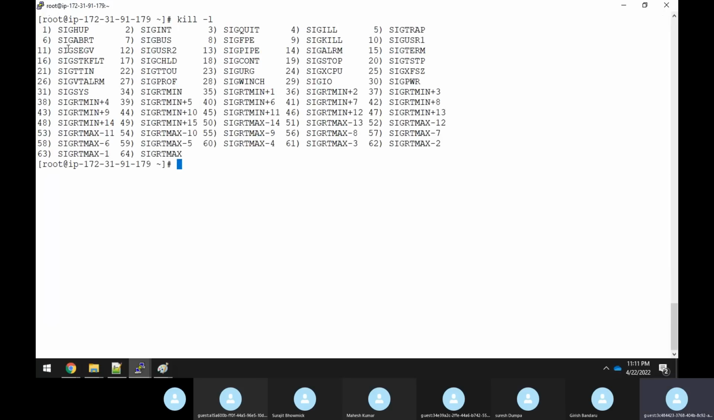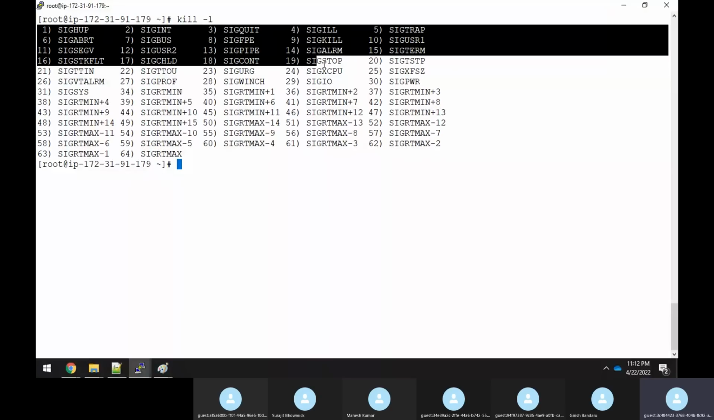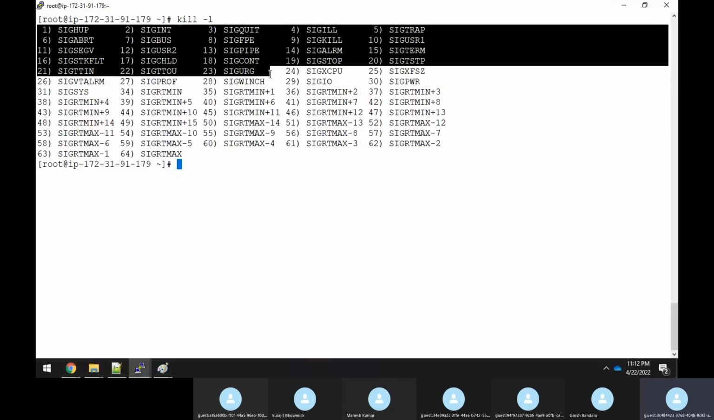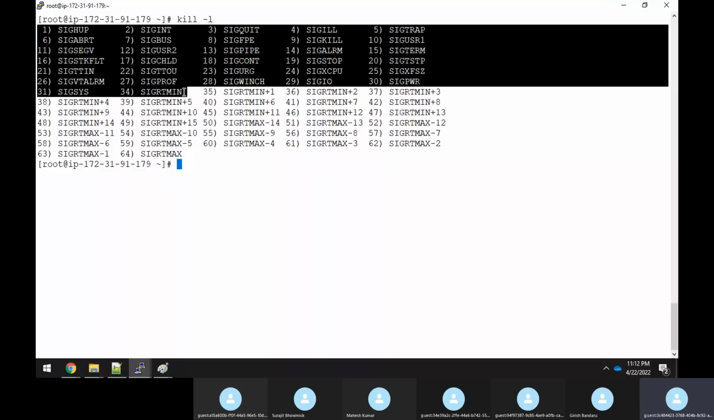SIGSEGV, signal number 11, segmentation violation. The SIGPIPE signal: if there is any broken pipe, then the SIGPIPE signal will be generated. SIGALRM signal: if you are using any alarm system call, then SIGALRM will be used. Like this, there are many signals, mostly, not 19, sorry, 34 signals.